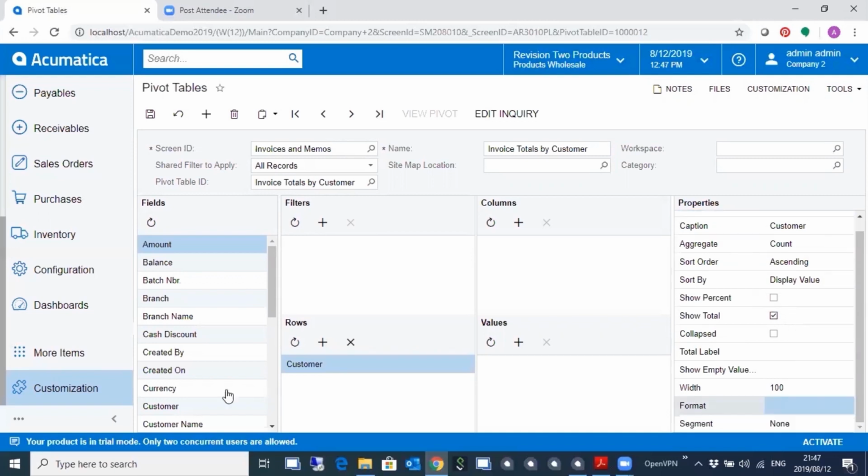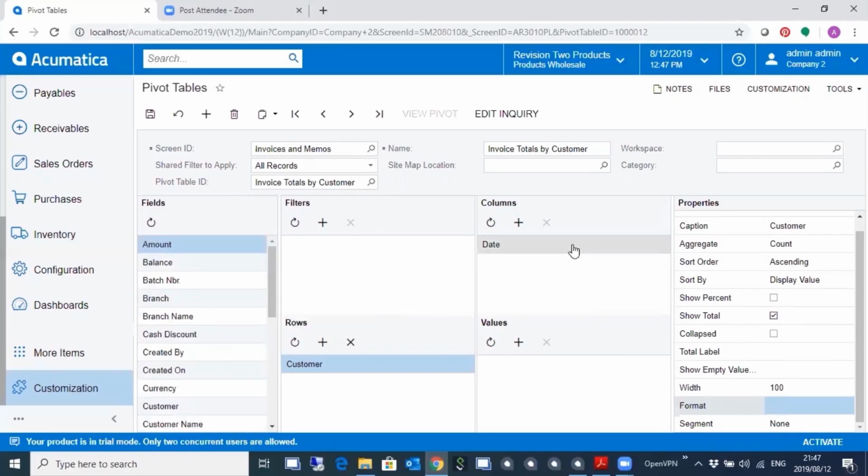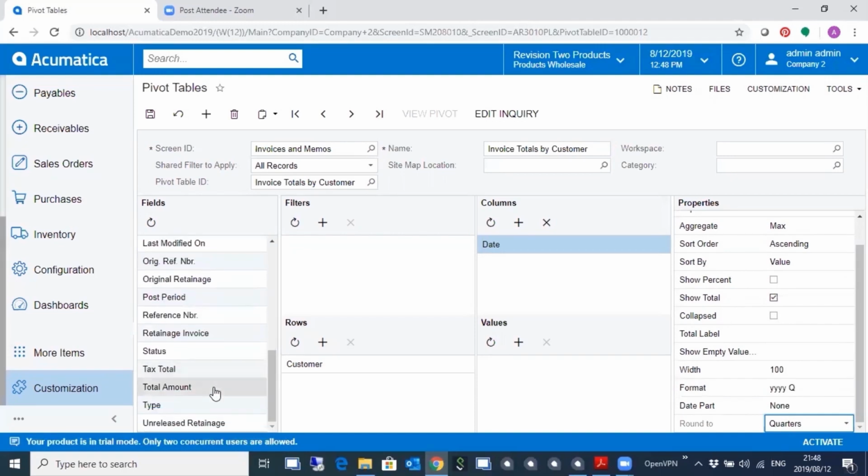Now look for the date field and drag it to the columns pane. When you stand on the date field, the properties for that field will display on the right. Ensure again that your Show Total is ticked. This will ensure that the system adds the total column, where a total for all dates in each row will be displayed. In the Round to box, let's have a look at the options. We are going to select, for this example, quarters. By selecting quarters, the system will aggregate invoice totals by quarter.